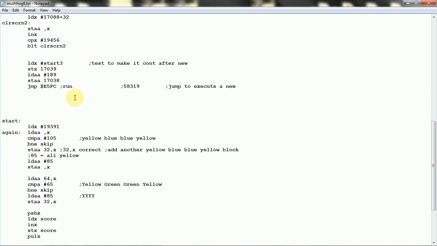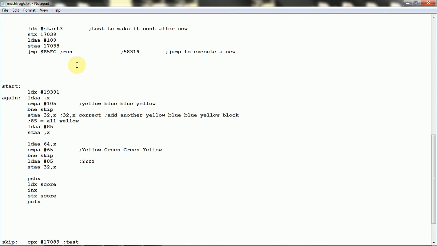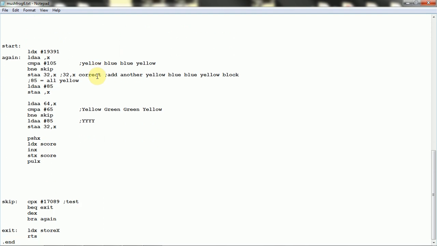Then test to make it continue after NEW. That's to make sure that the memory, the BASIC move is initialized. Okay, then here goes the actual program for checking the block and seeing how small it is. Start, end. It's not that many bytes. You can even count it through.